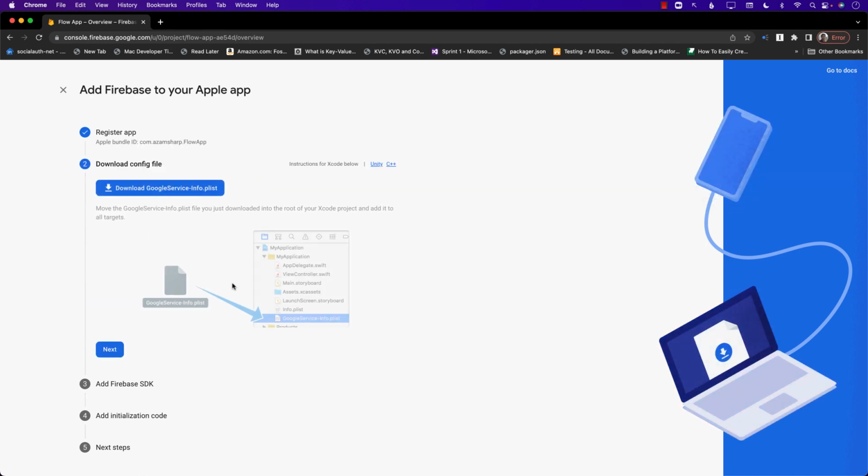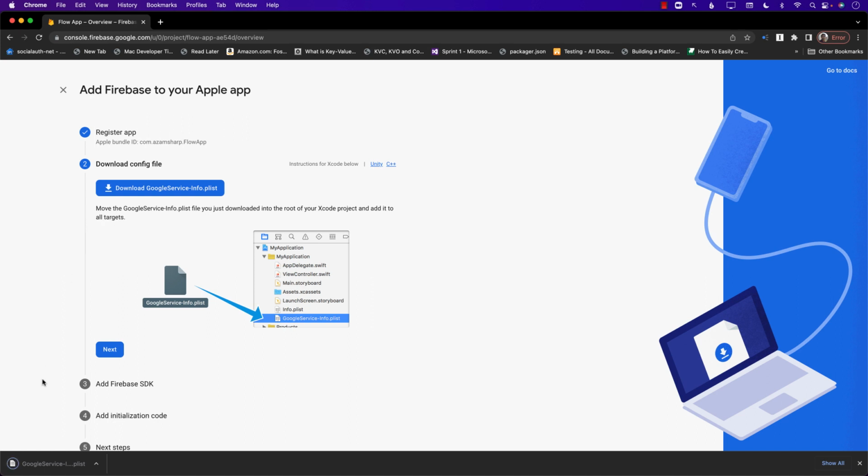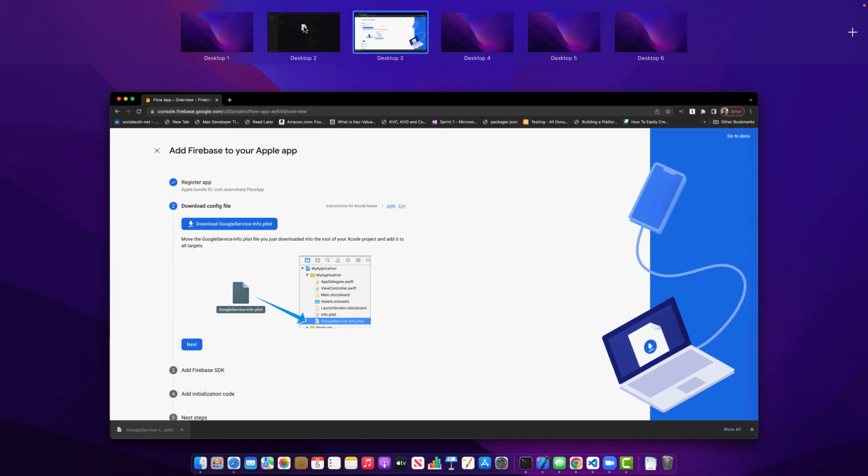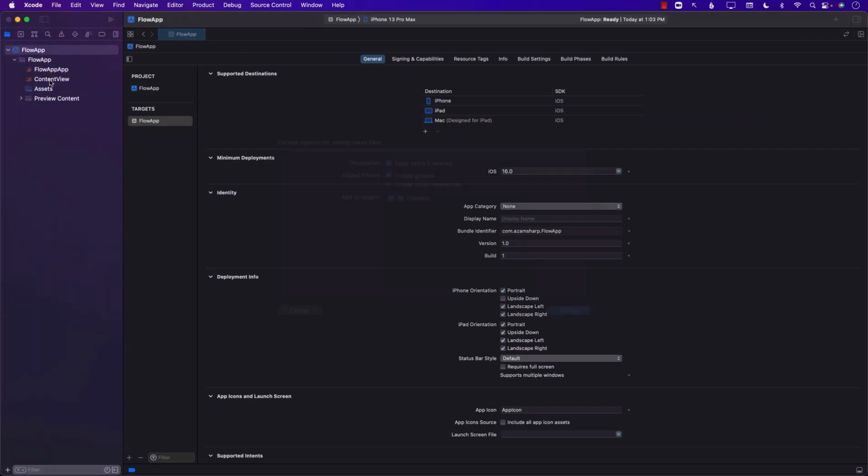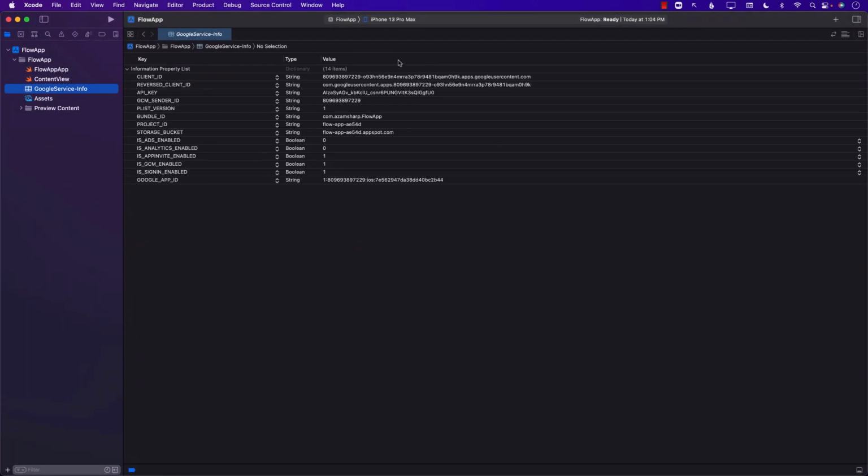After that, I will need to download the GoogleService-Info.plist file. So let's go ahead and download that. Once I have downloaded it, I can drag it to the root of my application. Perfect. Don't change this file for now. This file is provided to you by Firebase, by Google, and it consists of all the information you will need to integrate Firebase with your application.